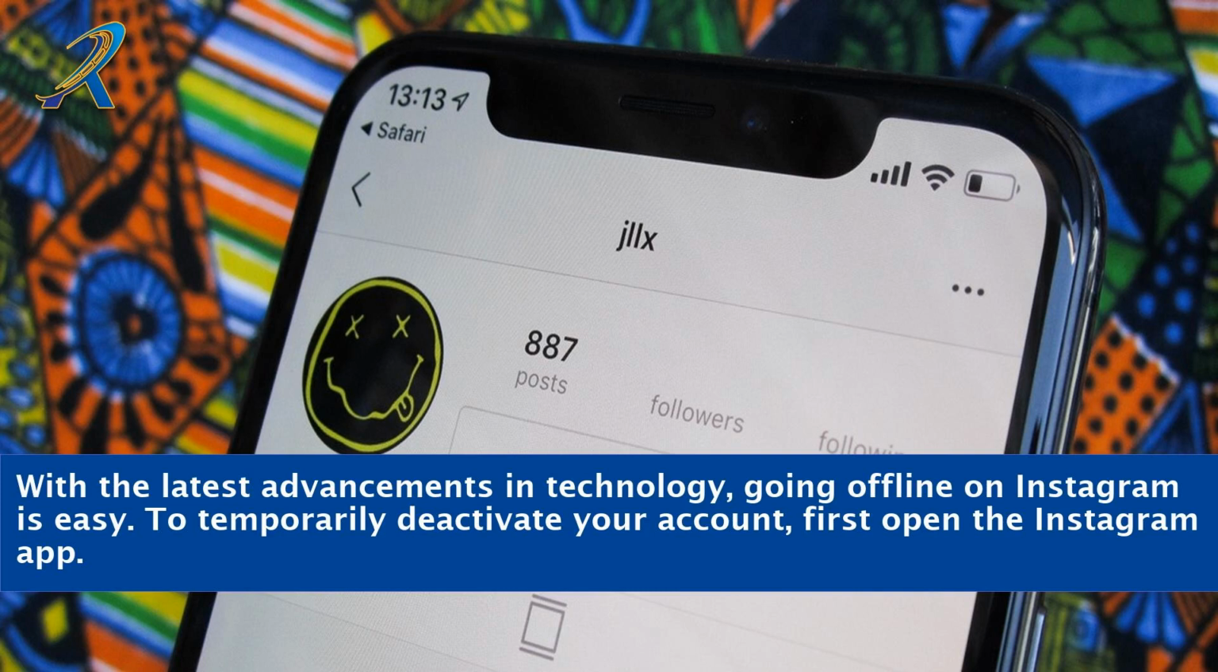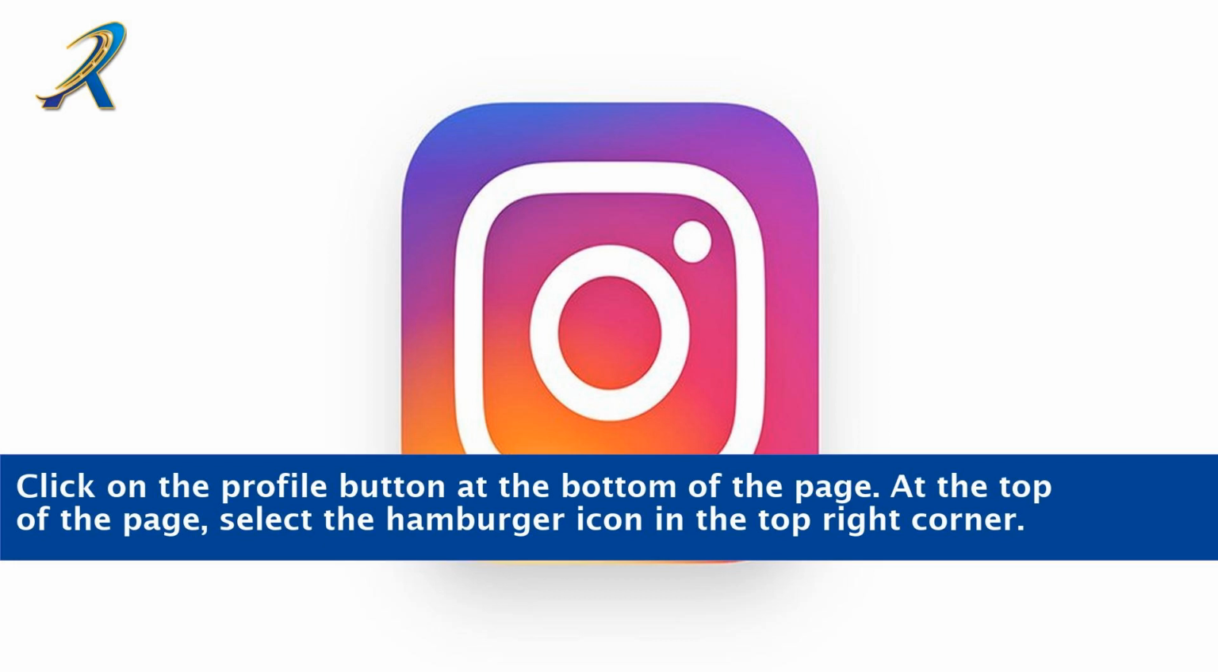With the latest advancements in technology, going offline on Instagram is easy. To temporarily deactivate your account, first open the Instagram app. Click on the profile button at the bottom of the page. At the top of the page, select the hamburger icon in the top right corner.